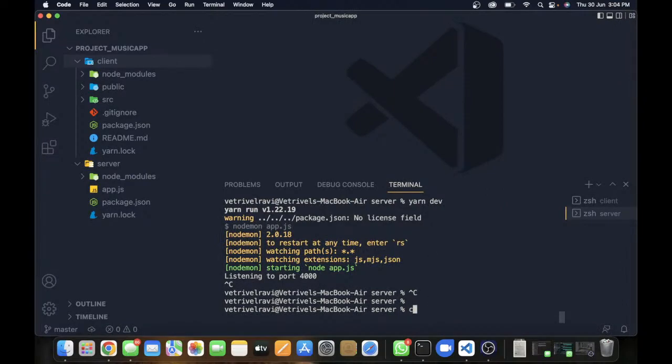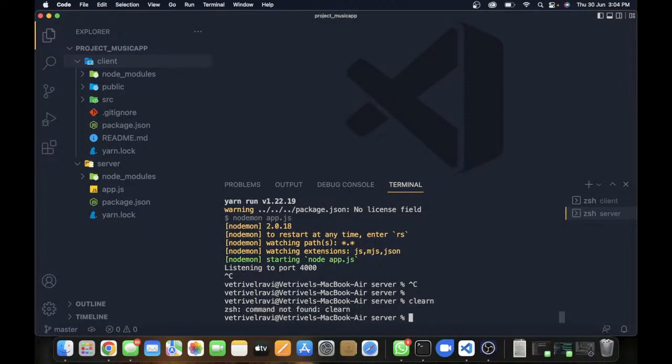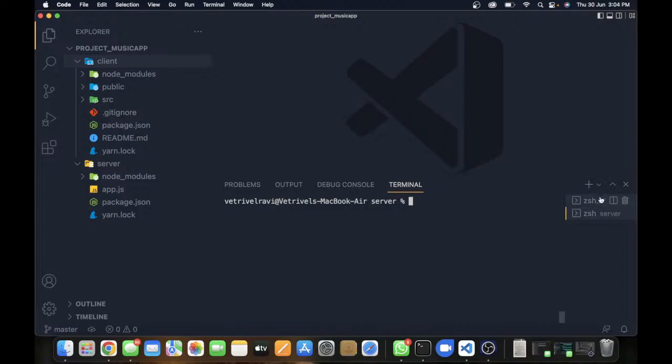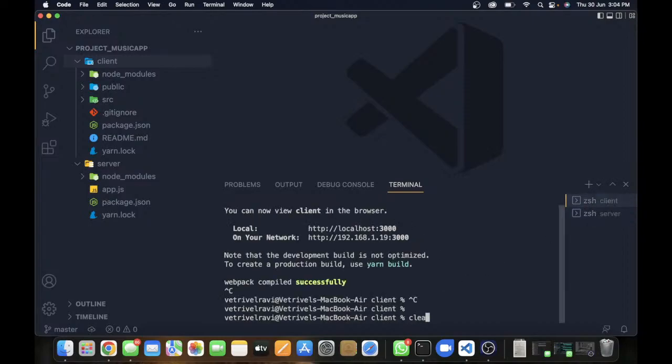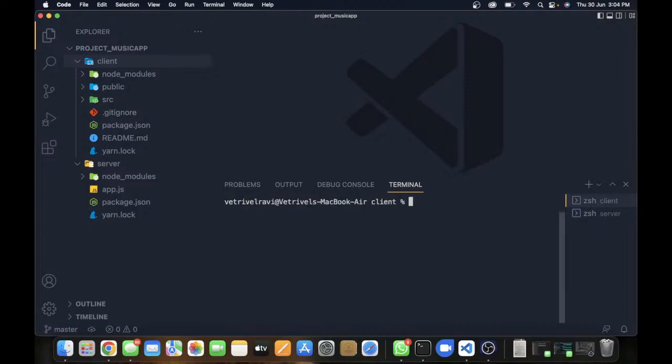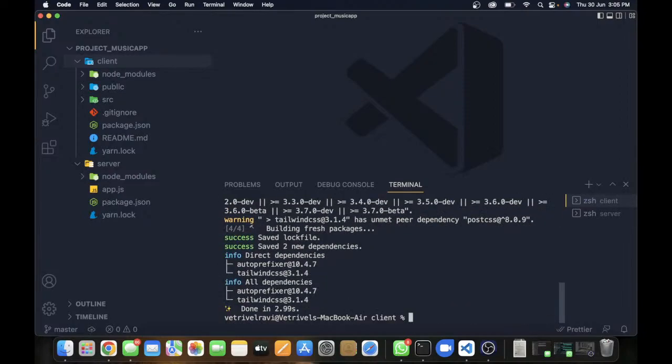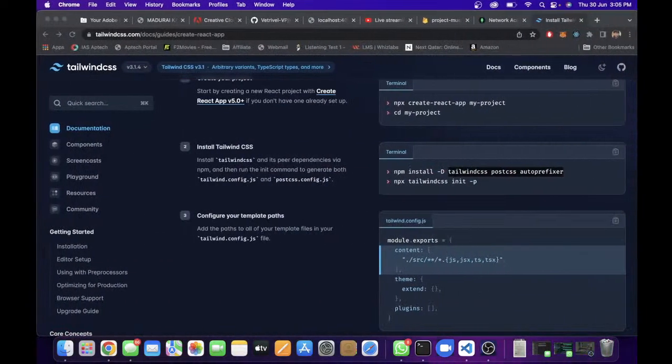And here, let me clear it. Where is my client? Here it is. Let me open my client terminal, and here yarn add and paste the command that you copied from the browser. So that will add Tailwind CSS to our project. So it's added.